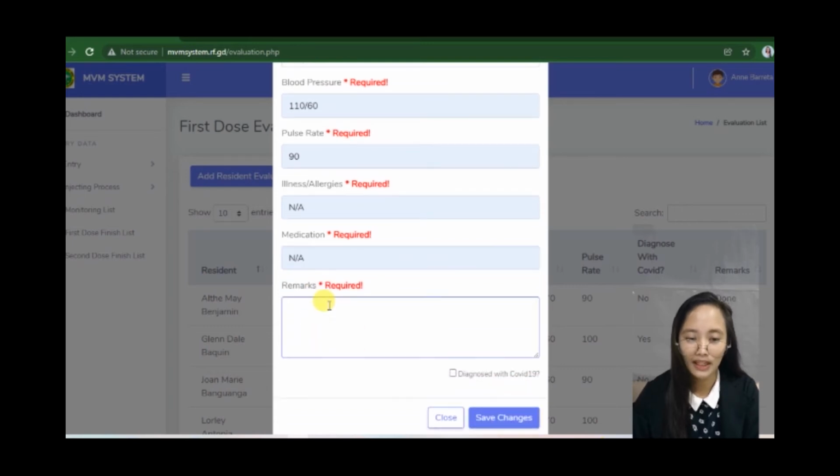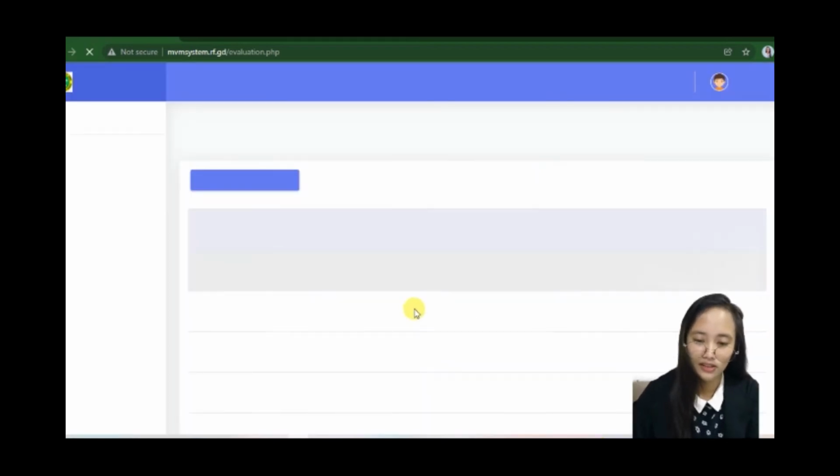Also for the medication, and let's say for example, let us remark him as done and diagnosed. And if Mr. Junil was diagnosed with COVID, we can just check this box here, and if not, we can just leave it at NA and click the Save Changes button. So let's say for example, he is diagnosed with COVID, and let us save changes.